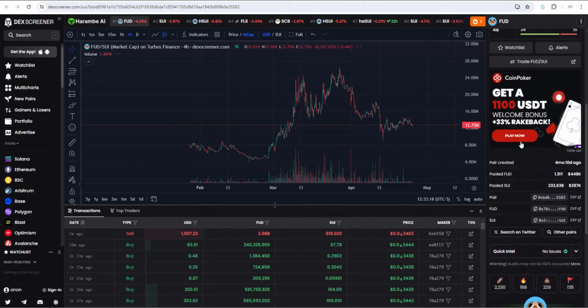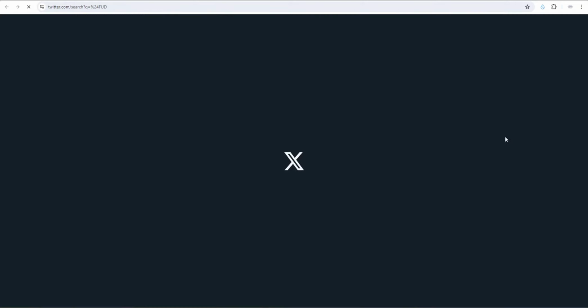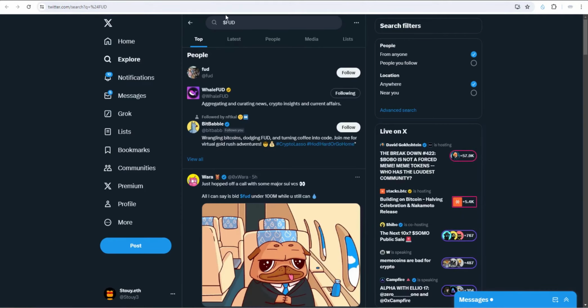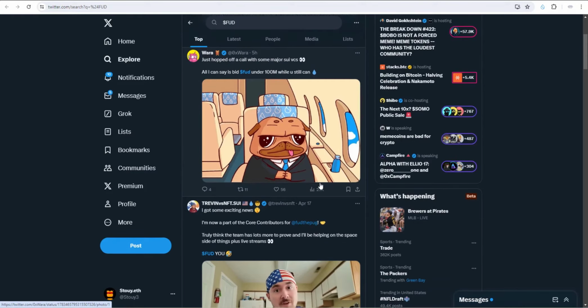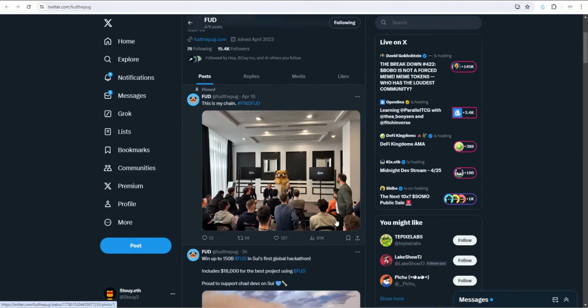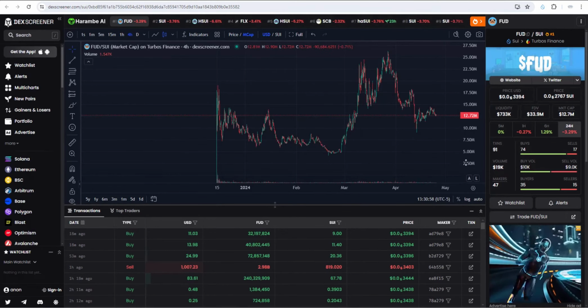Some other things I like to look at when analyzing meme tokens, whether it's on Sui, on Sei, or Solana, I like to go down here, click search on Twitter, and this is just going to search it by the actual ticker symbol. Another good way to get a feel for sentiment around the token. So I've done my research on FUD. I like it, and I'm going to use this in the example today of how to buy Sui ecosystem tokens.